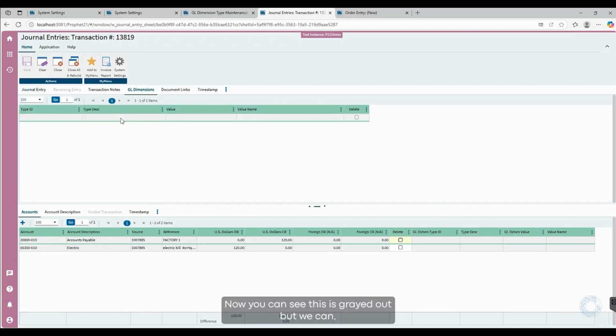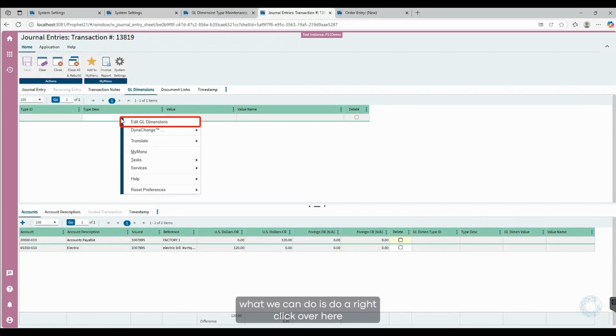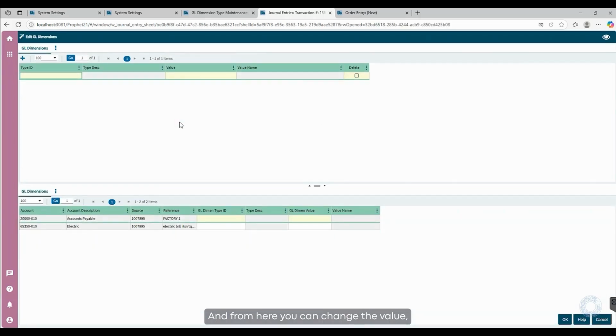Now you can see this is grayed out, but what we can do is right click over here and select Edit GL Dimensions. And from here you can change the value, add another dimension, or even delete a dimension. You cannot edit the account postings themselves, but you can update the dimensions to fix reporting errors.